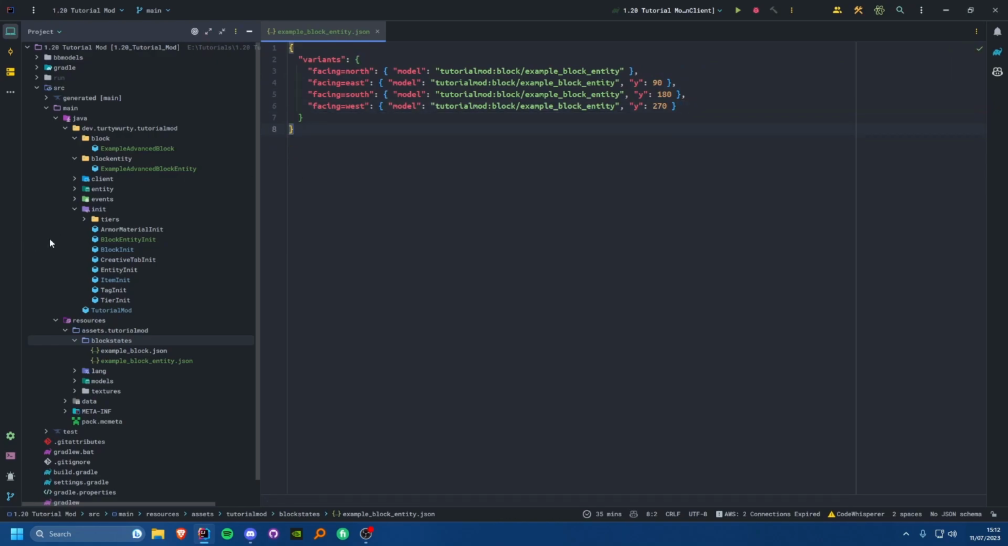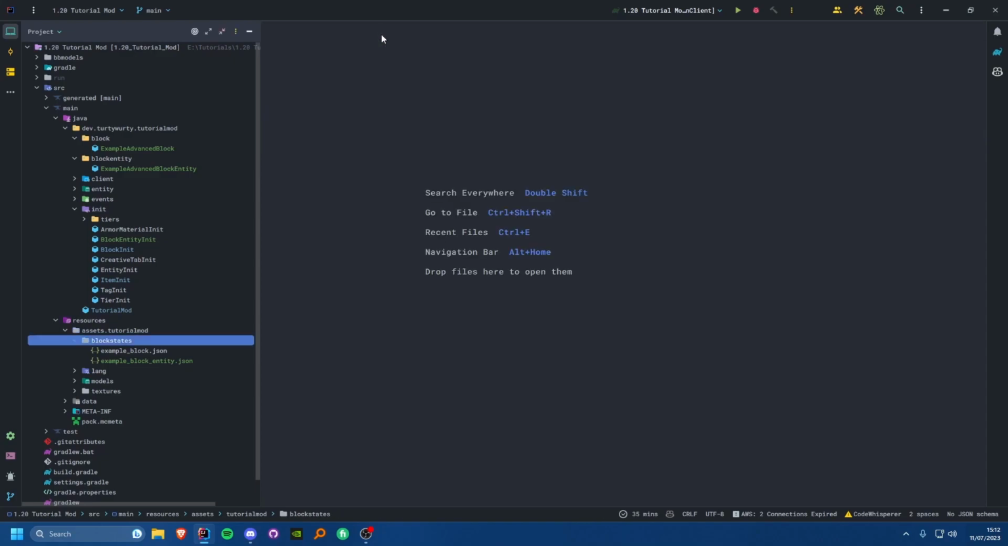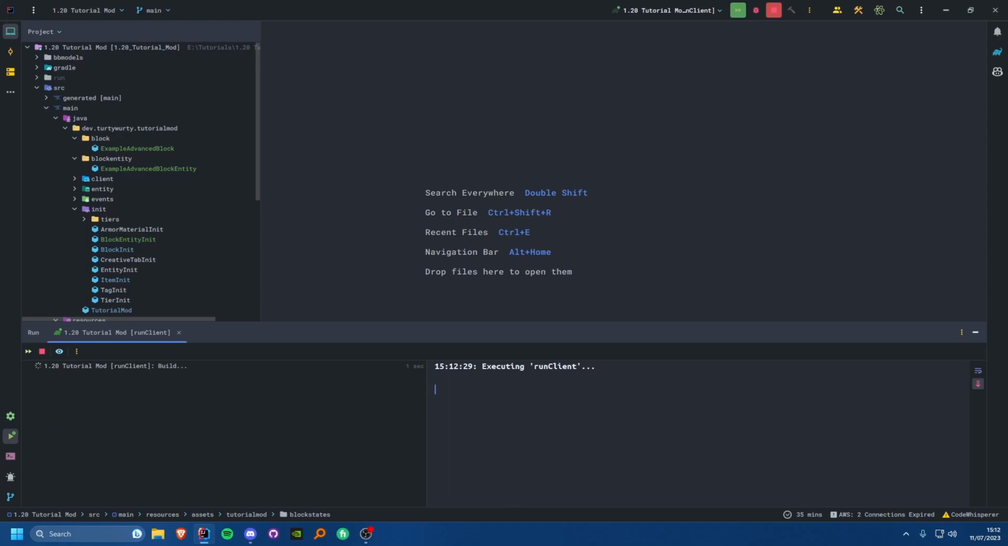Okay, and obviously you need to do your block model, your lang, your item model, etc. I'm not going to create a texture, by the way, so we'll have to just imagine there's a texture when we get in the game. But let's go ahead and run it, and let's see what happens, shall we?